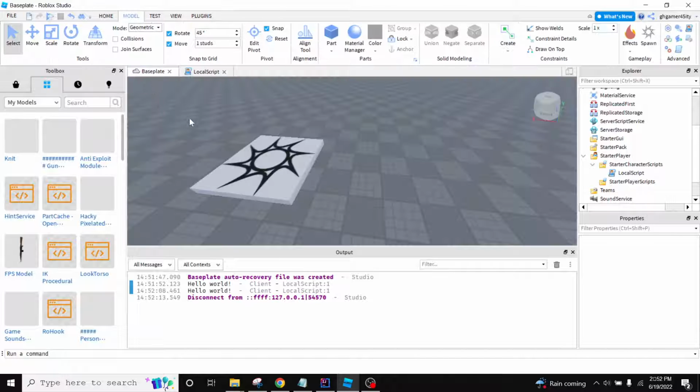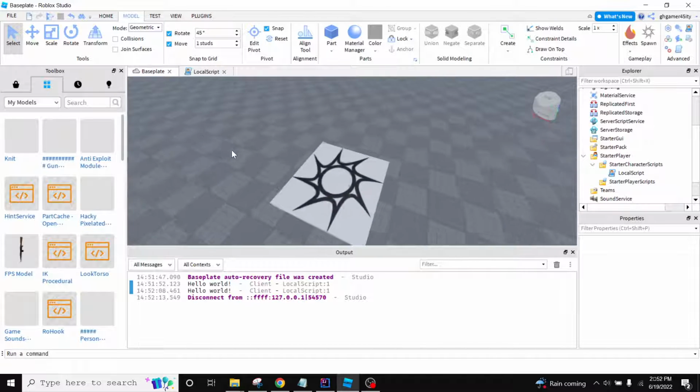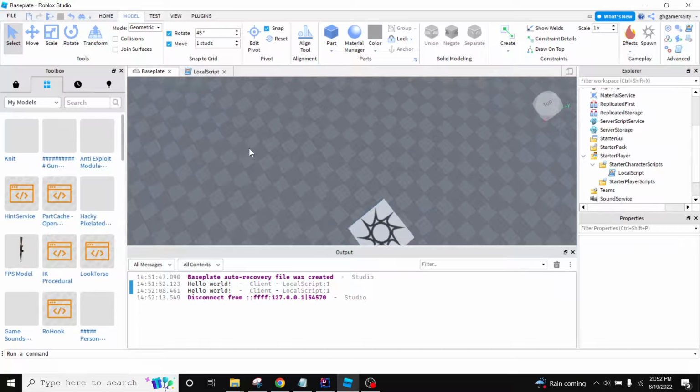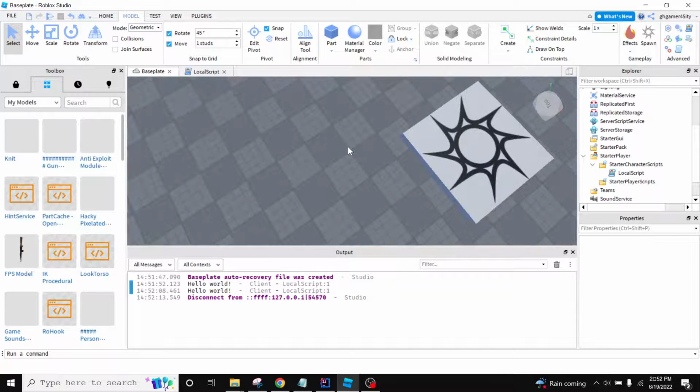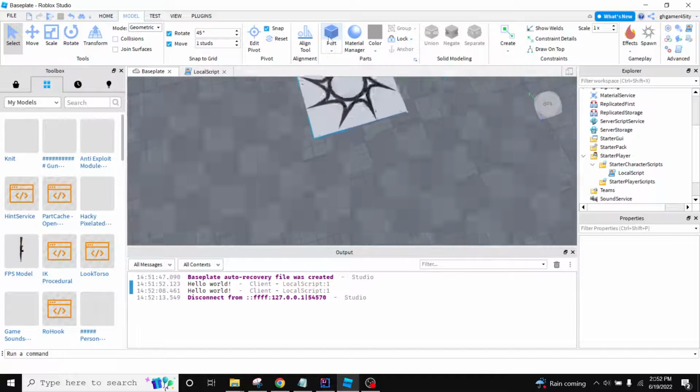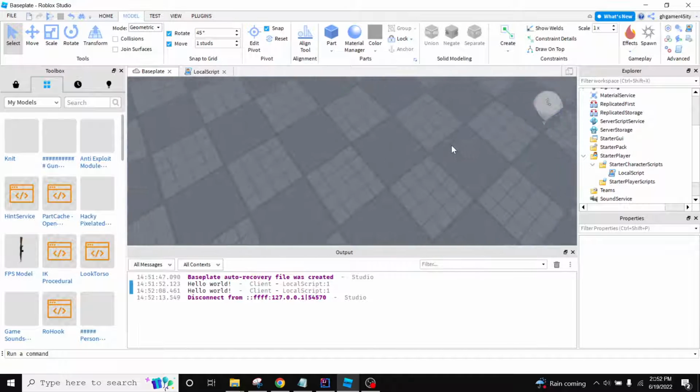So in order to begin, we need something called a view model, and you can basically think of a view model as kind of like the thing you see, like your arms holding the gun and all that. Like you'll see once we start actually creating.